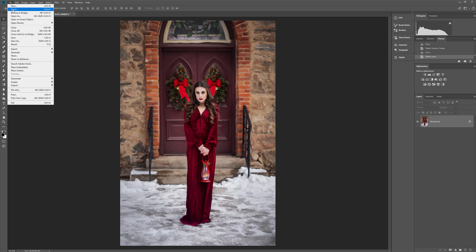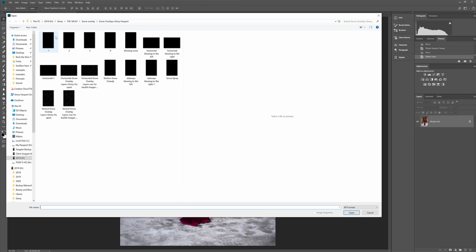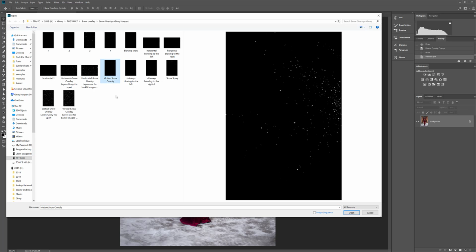All right, so we're going to go ahead and open. So here's all the different overlays, and I tried to label them to make it a little bit easier to decide what kind of look you're going for. Like this one says motion snow overlay. I love using this when you have an image outside in the snow and there's maybe a heavy branch full of snow, like a pine tree, and when snow falls off the trees, it lands and then snow goes flying everywhere. If you're doing a snowball fight, those are kind of fun, just like motion overlays.